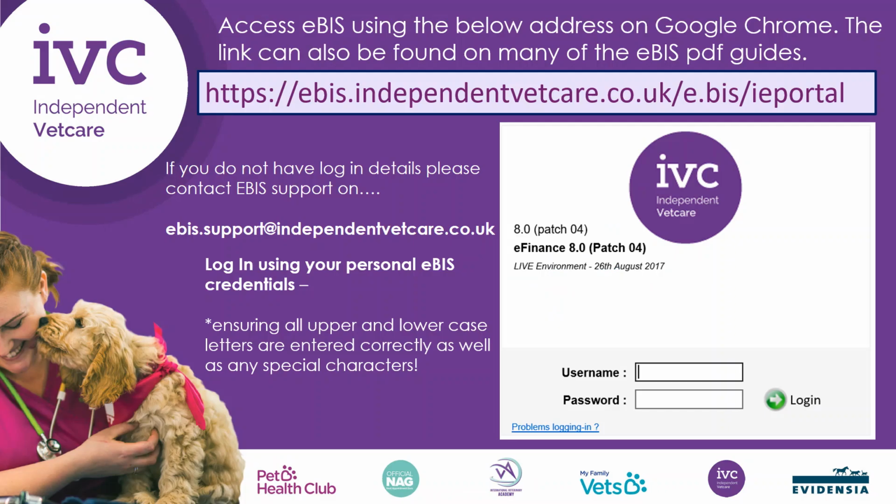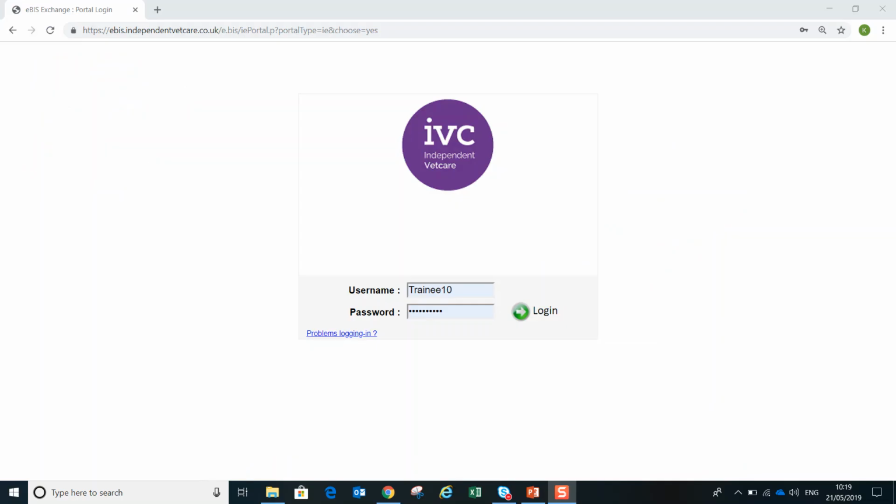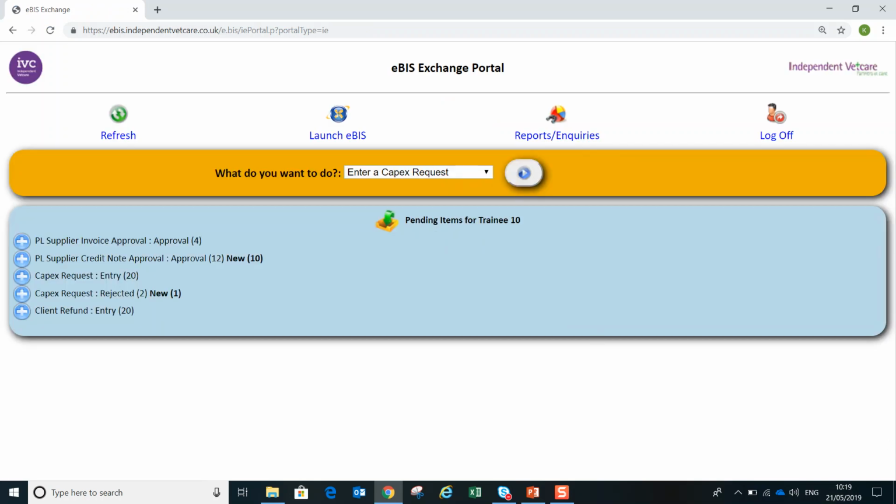Access ebis using the below address on Google Chrome. The link can also be found on many of the ebis PDF guides. Log in using your own personal ebis credentials. Using the web address previously provided, enter in your username and password and log into ebis. To approve supplier invoices on ebis, select the Supplier Invoice Approval.